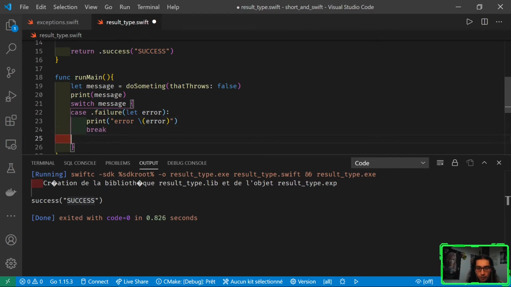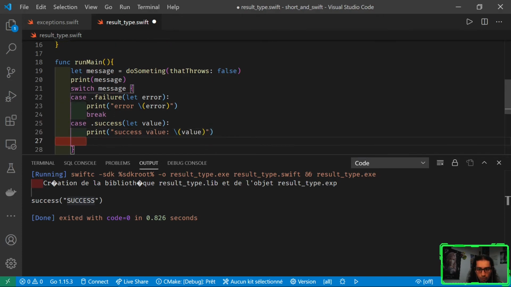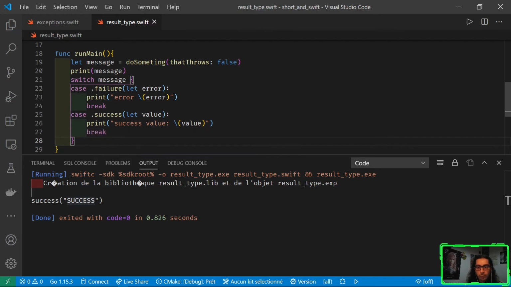Okay, case .success let value. Here we can print the success value, like this. So it's a Swift enumeration. That's what's interesting with this. Break, sorry. And let's try this with this modification.